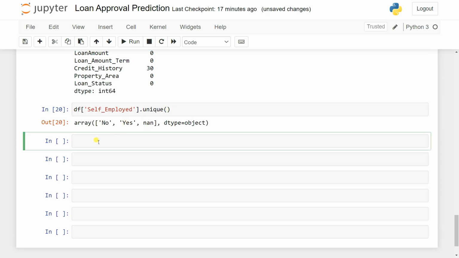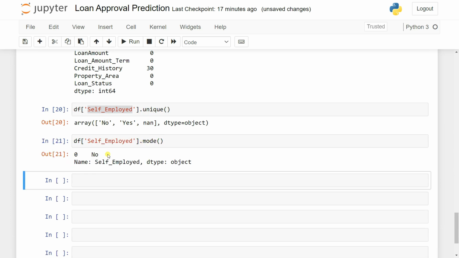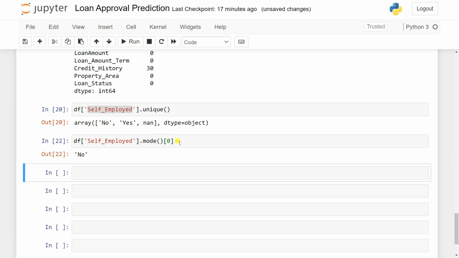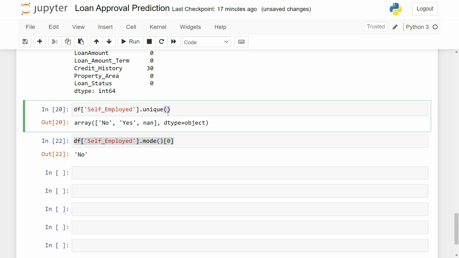So what I can do is simply take the mode of that. Mode means which one is most frequent. If I take the mode, you can see it's coming no. That means we're replacing all of the missing values with no.